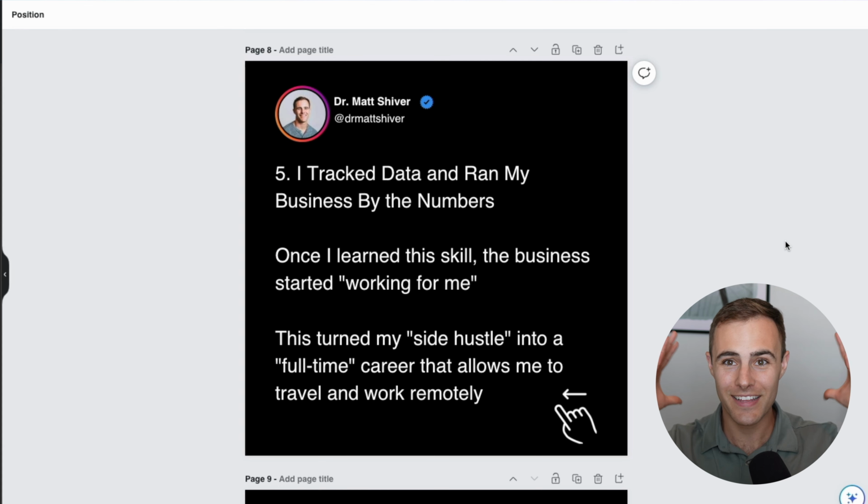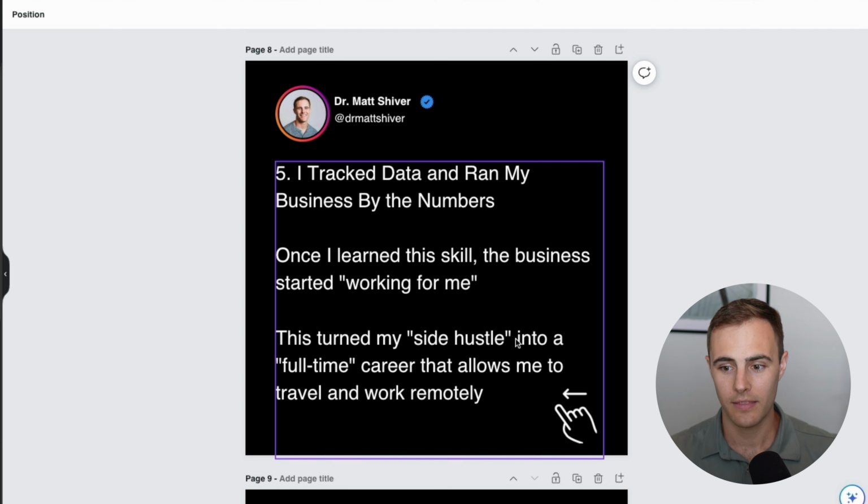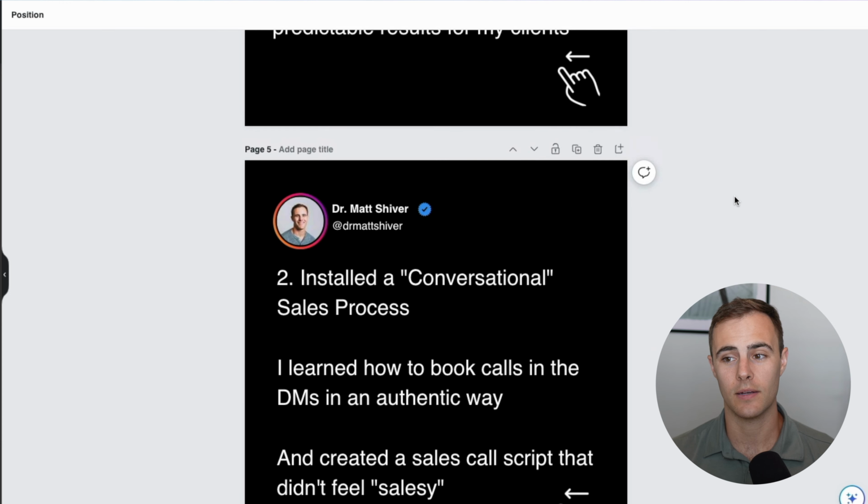Again, these are things that my ideal client wants, right? They want to have a business that works for them. They want a full-time career. They don't want a side hustle. They want to travel and work remotely. These are all things that they want to do. So all these things hit on objections or hit on things that they want.